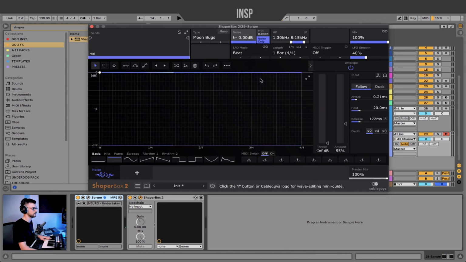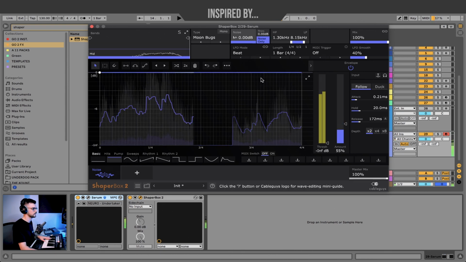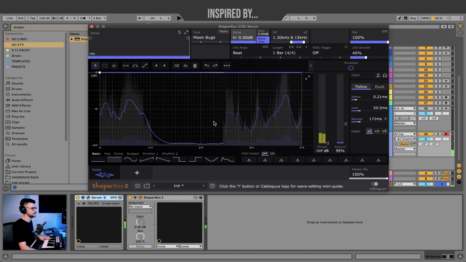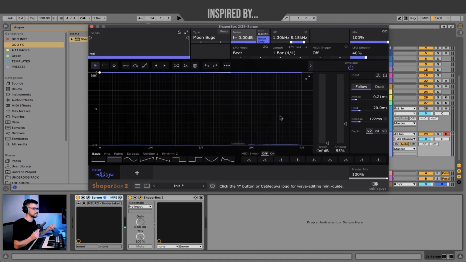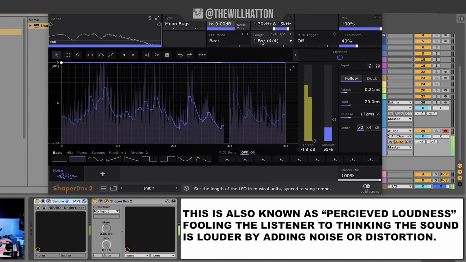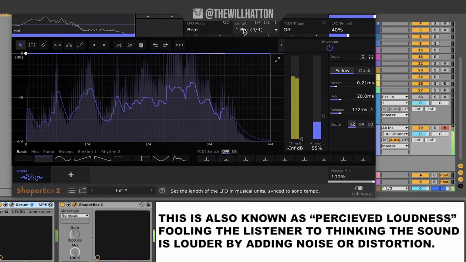If I solo that noise only, you can see that it's still reading that transient, but it's adding this almost bit-crushed noise, which is making my sound really aggressive. So I think that's a really amazing way to not only add a little bit of character to your chosen instrument, but to also use NoiseShaper as a mixing technique to allow an instrument to cut through the mix a little bit better.